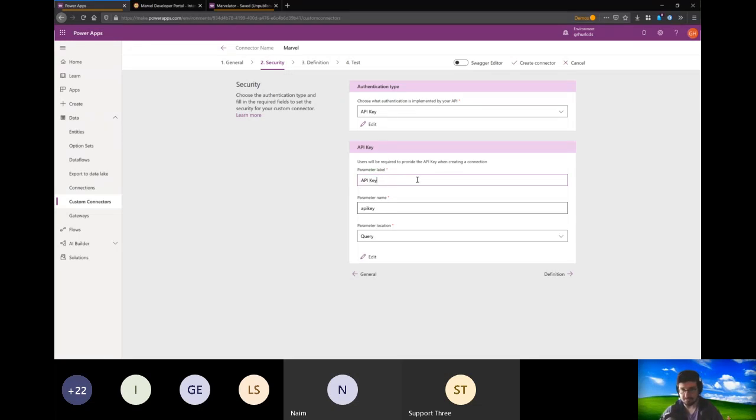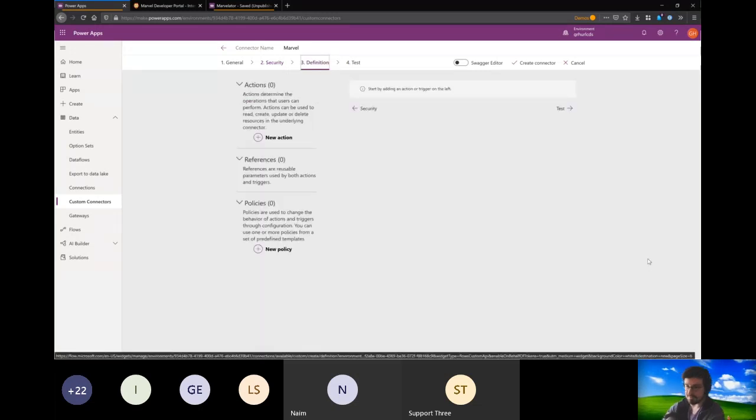You want this to be human readable. That out of the way, we will go to definition.